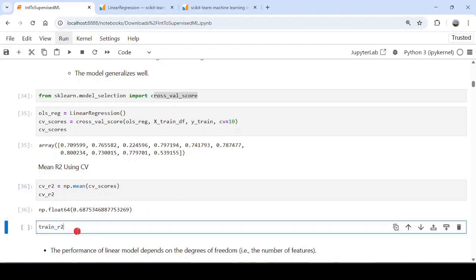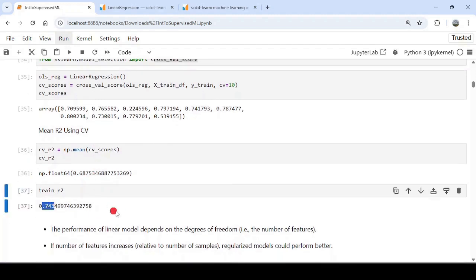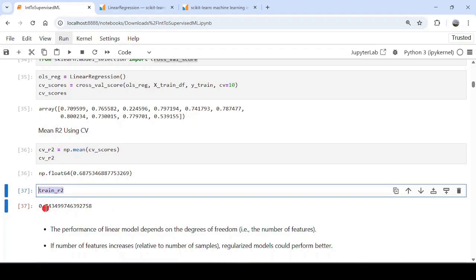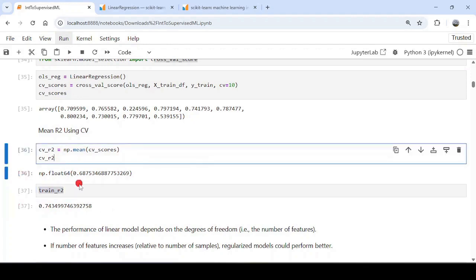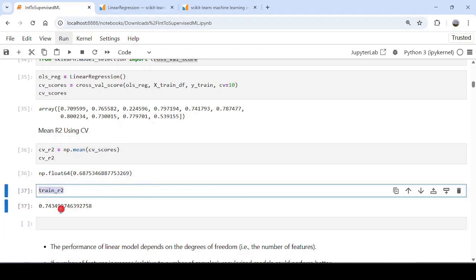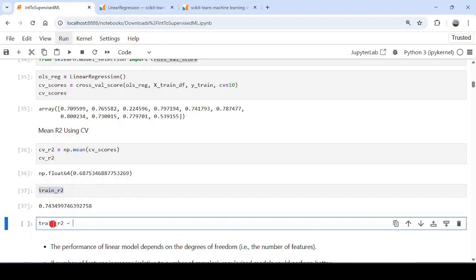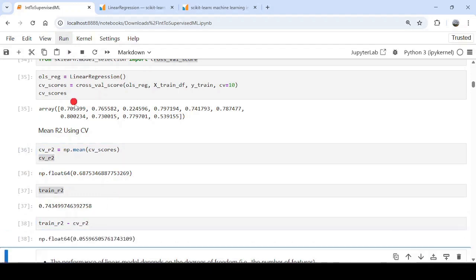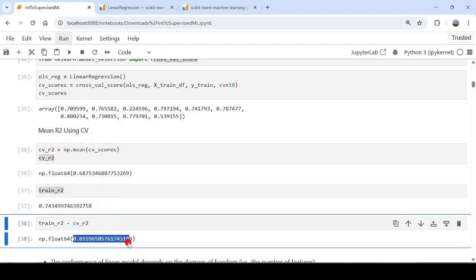Previously we already obtained the train R square. So let me run this. It was 74%. The train R square is 74%, but here the cross validation R square is around 68.8%. So here the train R square is somewhat larger than the cross validation R square, and specifically if we find the difference, train R square minus this cross validation R square, it becomes something like 5%.